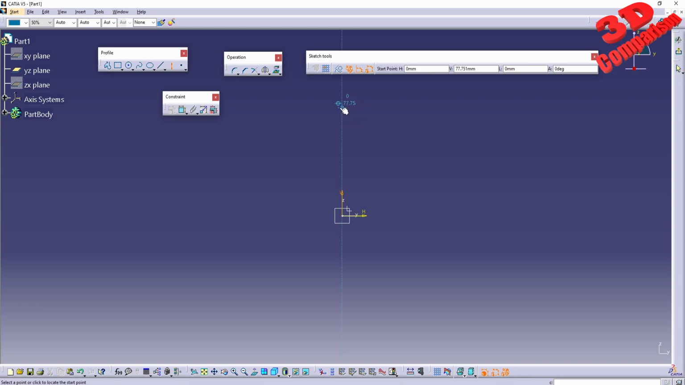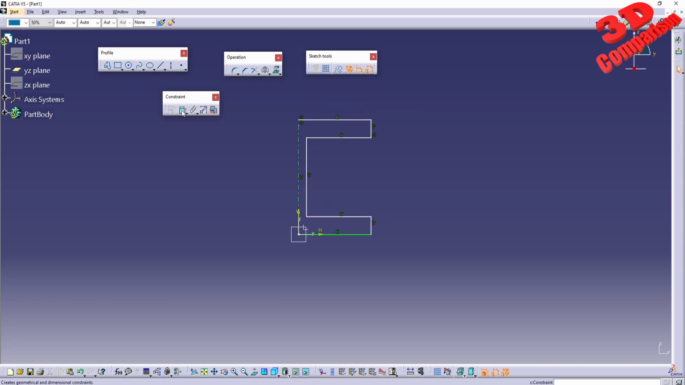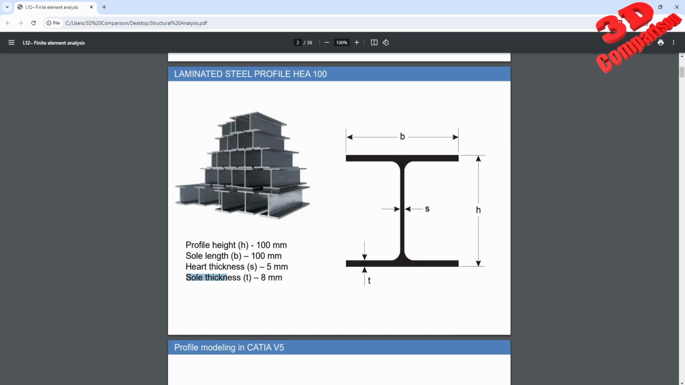And initially, I want to draw an axis over here. And afterwards, using the profile feature, I will roughly sketch that profile. Over here, I can add that constraint, so it will be a lot easier. And over here, I can end this directly over here. Now, using the constraint, I know that this will have 8 millimeters. The same over here. So this will be the sole thickness.